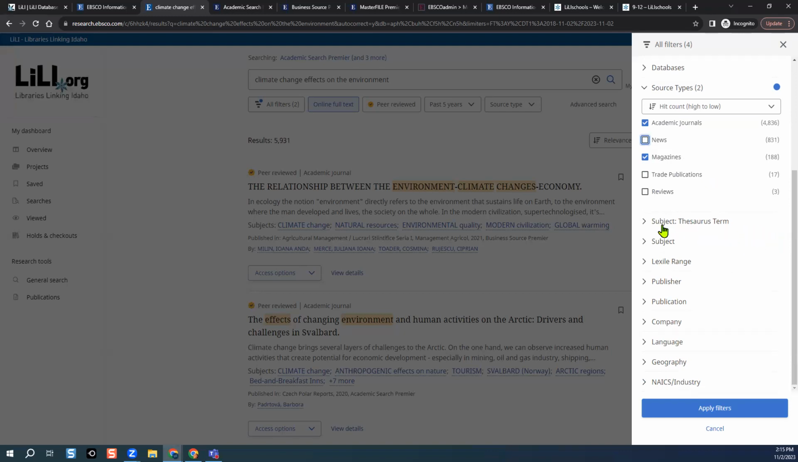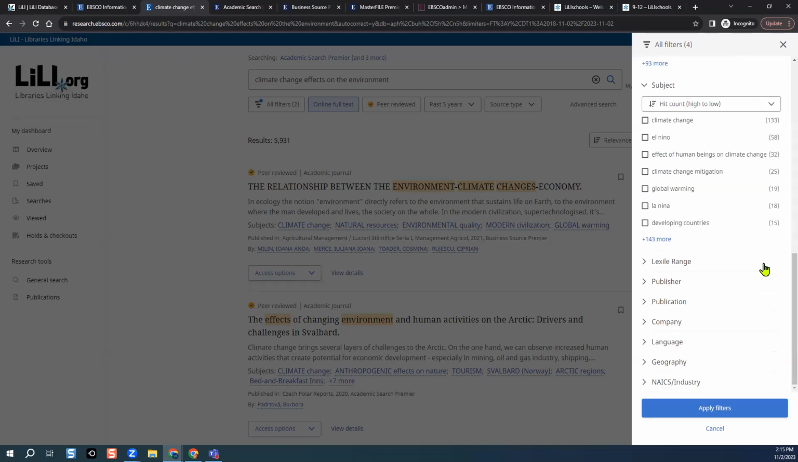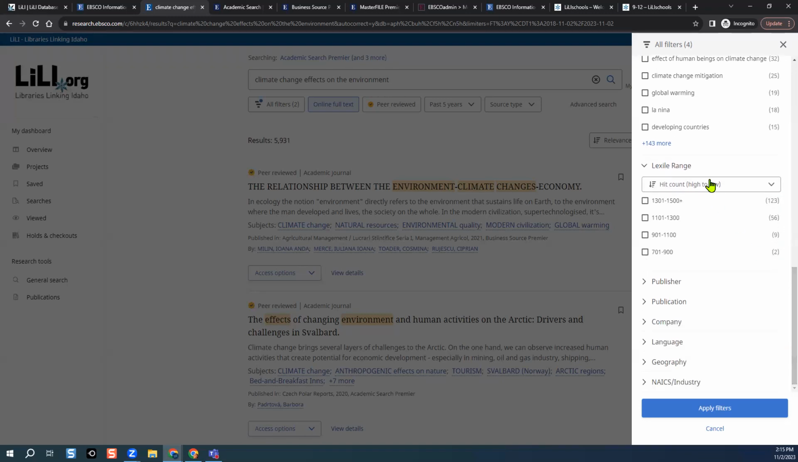We can take a look at the different subject terms, author supplied keywords within the subject limiter here. We also can limit by lexile range, which is helpful for identifying articles that are within a certain reading complexity. The higher the number, the more difficult the reading level. So if you have any students who are maybe not reading on level, or new to the English language, you may want to identify a simpler text for them to consume. And that is done with the lexile ranges here.